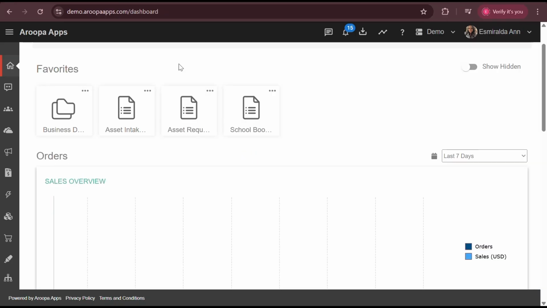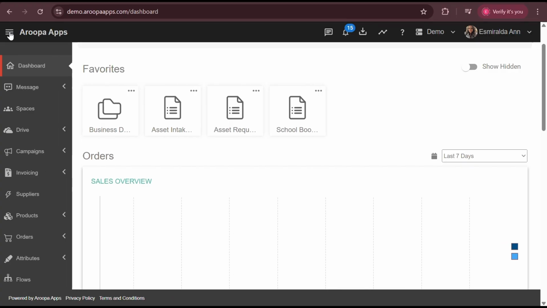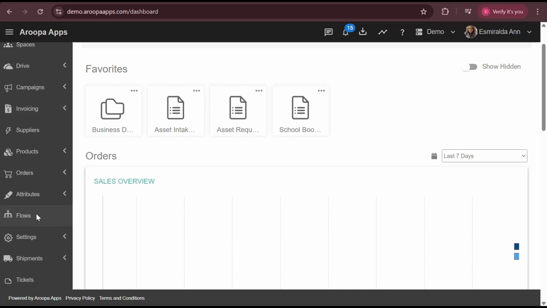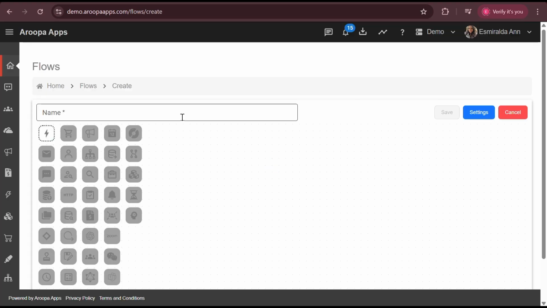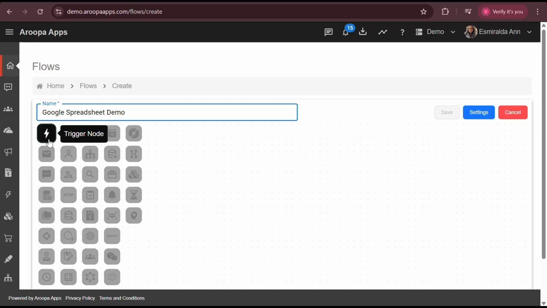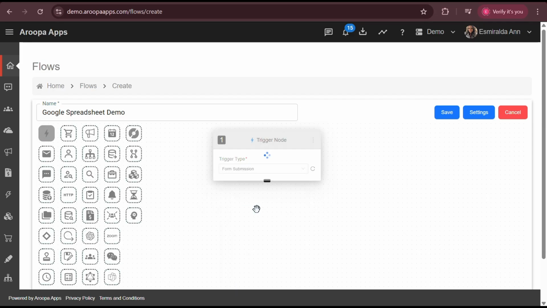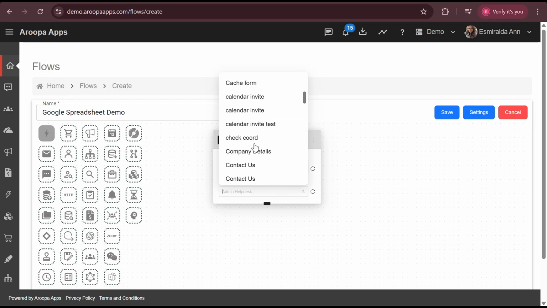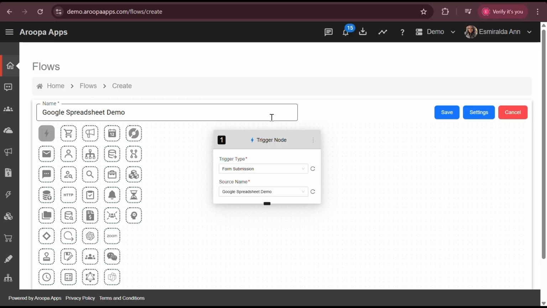Finally, we will create a flow to automate the process seamlessly. First, open the dashboard menu, navigate to Flows, and click Create Flow. Give your flow a clear and relevant name. Start by clicking the trigger node and selecting Form Submission as the trigger type. Then, under Source Name, select the form you created. In this example, I will choose the form we just built.